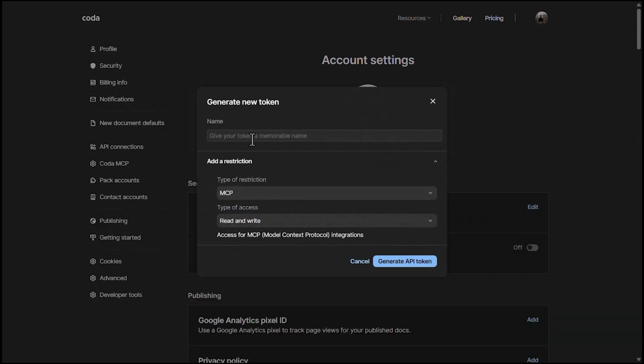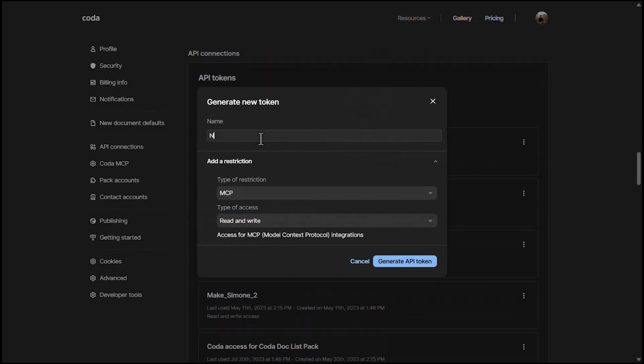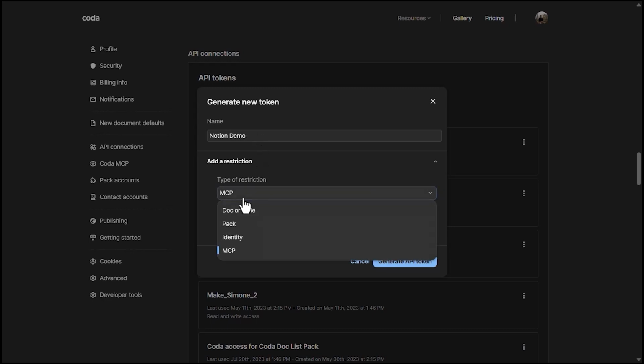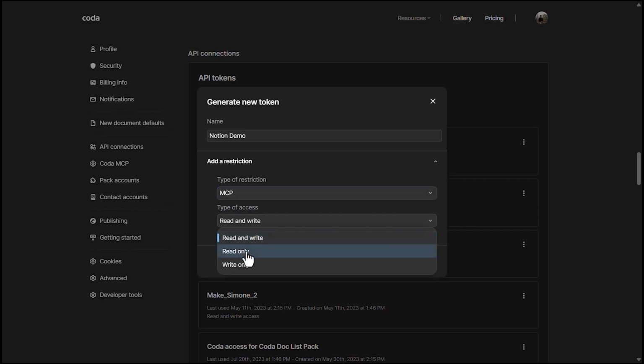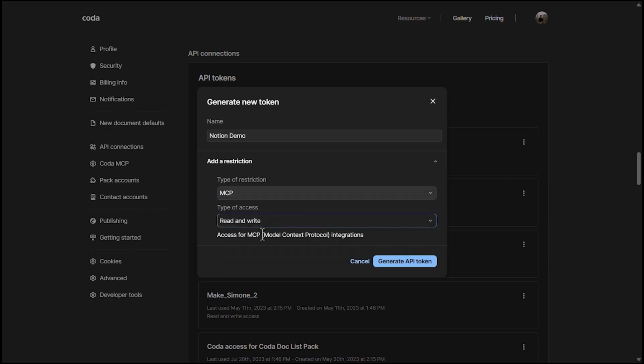So once I do that, it gives me already this. I can call it whatever it is, and then type of restriction MCP. So that's an MCP token, read and write, or you can select read only or write only, depending on what you want.